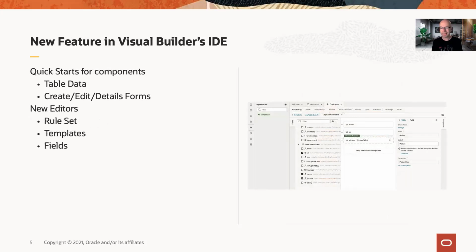Beyond having the components in the component exchange, we also built a new editor and a new section into the Visual Builder and the Visual Builder Studio development environment. So there's a new area there on the menu on the left, which handles all the definitions. This is the place where you handle all the definitions of the dynamic components and how they're going to display and what they're going to display. So you would see this area on the left side. Over there, you would see editors for rules, templates, and fields.